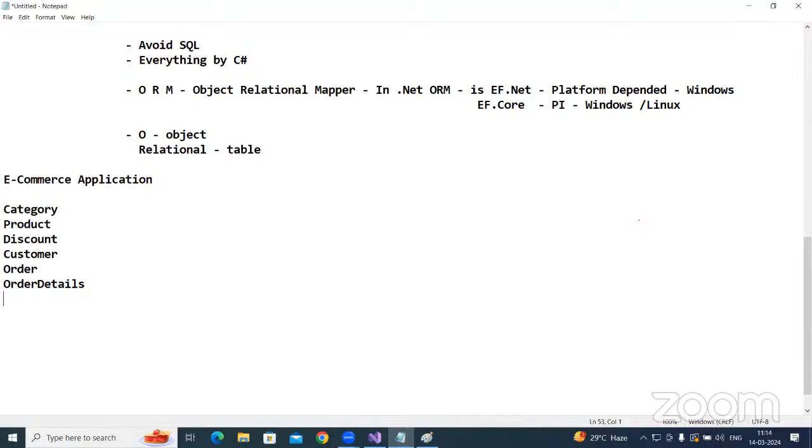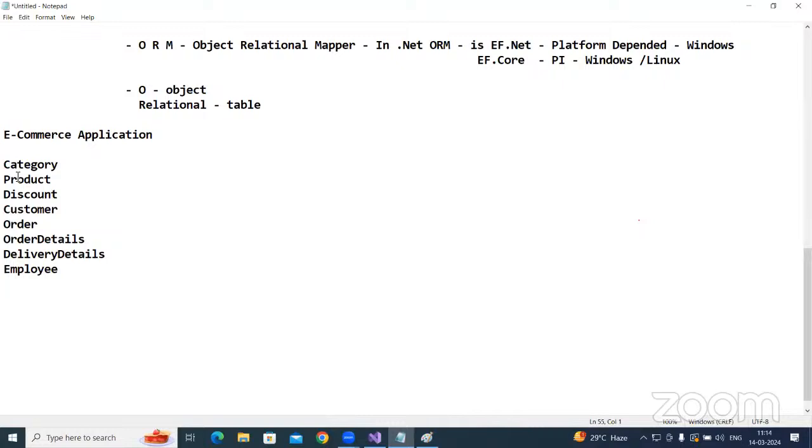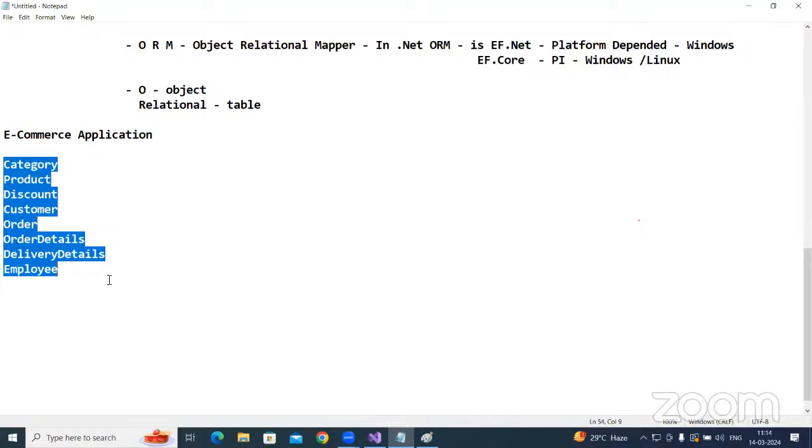Okay, and orders are delivered to the customer's home, right? Offline orders and online orders. So that's why delivery details. Now in the e-commerce company, employees will be there, right, Ram? So to store the employee data, an employees table is required, right? So these are all the different tables which are mandatory to store the data in an e-commerce application, right, Ram?